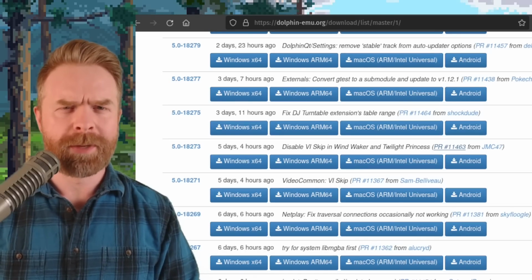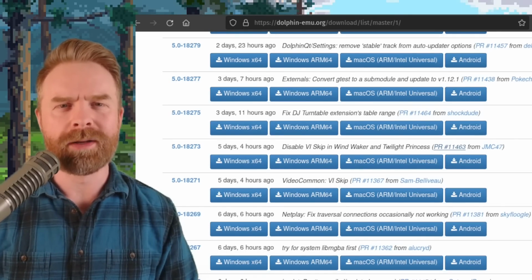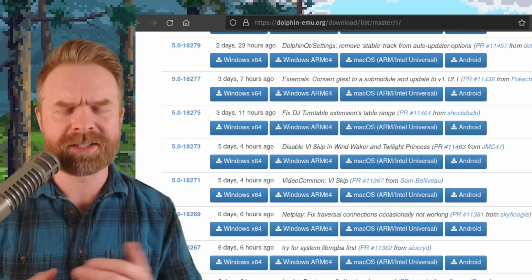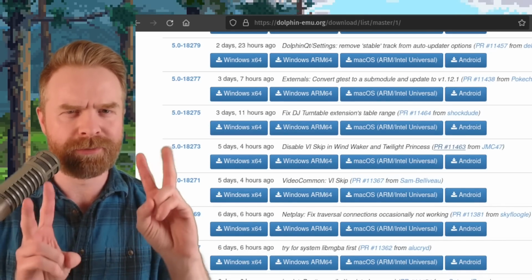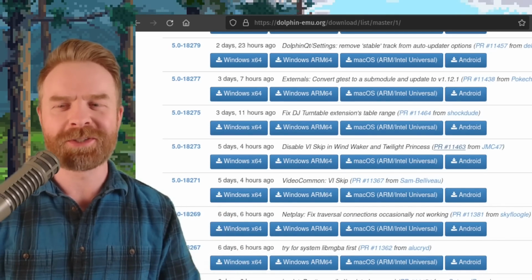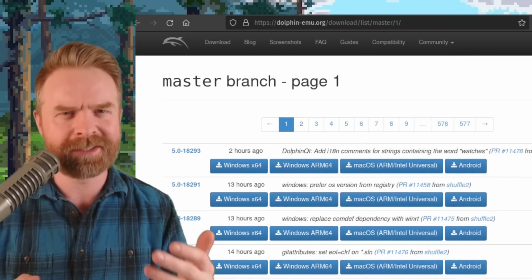This feature was implemented in Dolphin Nightly Build version 5.0-18271, and it was partially disabled in the next Nightly Build for Wind Waker and Twilight Princess because it made those games do funky things. Dolphin is currently on Nightly Build 5.0-18293, at least at the time of filming.